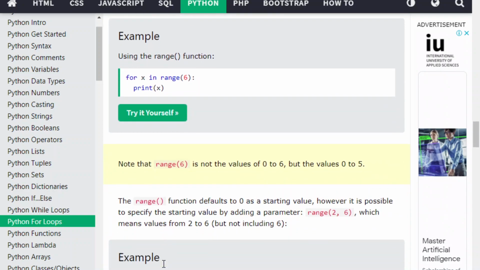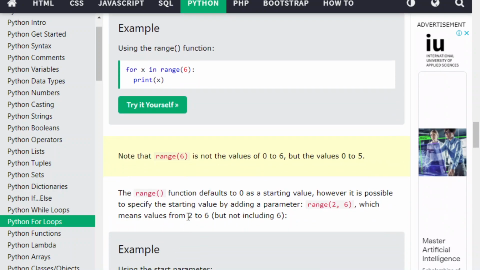Now note that range 6 is not the values of 0 to 6, but the values 0 to 5. The range function defaults to 0 as a starting value. However, it is possible to specify a starting value by adding a parameter, range 2 to 6, which will start at 2 and end at 5, but not including 6.